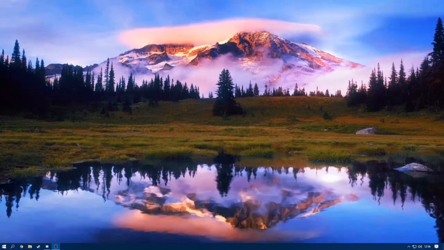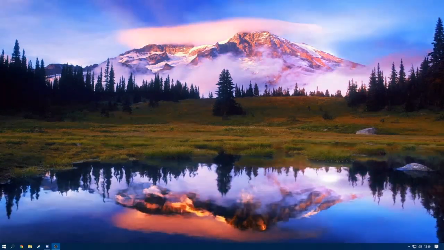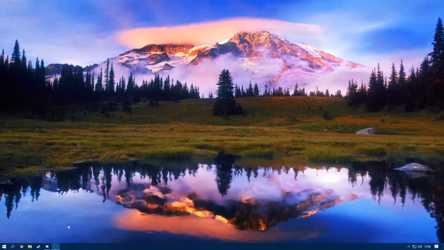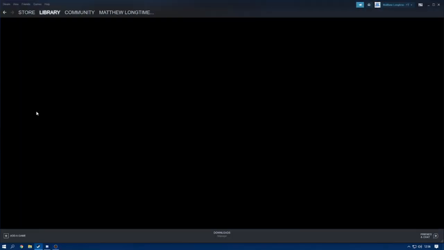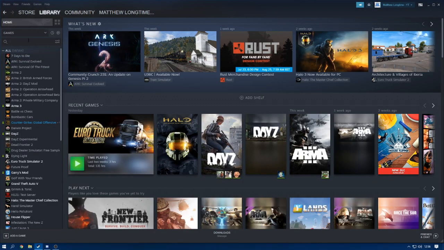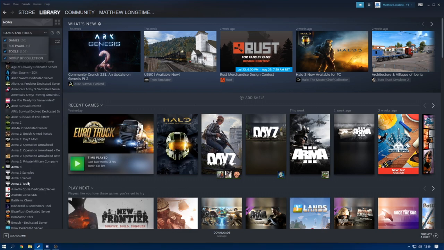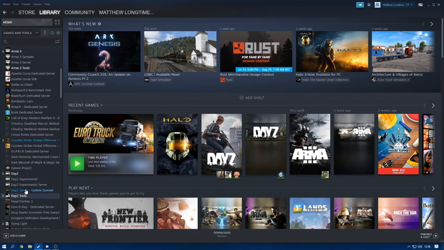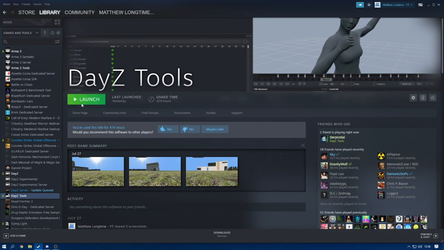So first off, if you don't already have DayZ Tools installed, you do want to head over to Steam. And where it says games, you want to click this drop down box here and enable tools. Now you want to find DayZ Tools. Click on it, and here should be a blue button saying install. If it doesn't say install and it says launch, well then you've already got it installed, so that's one good thing already.